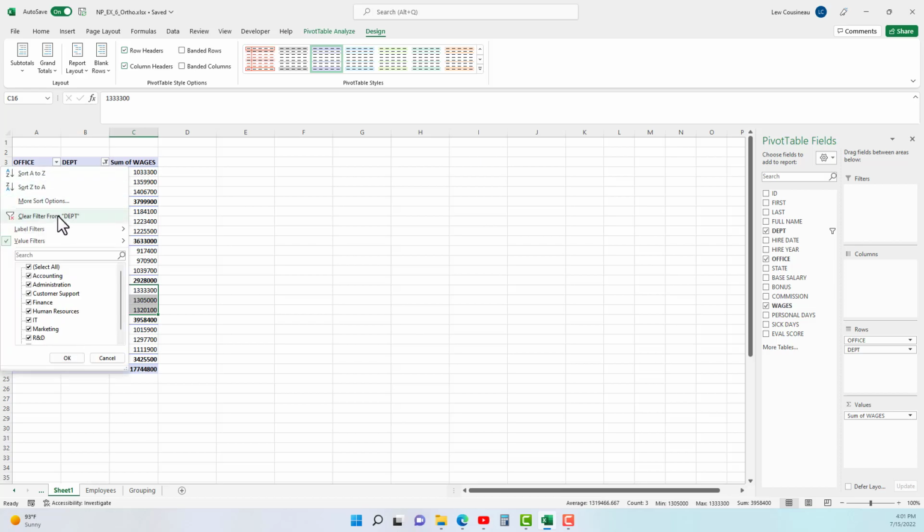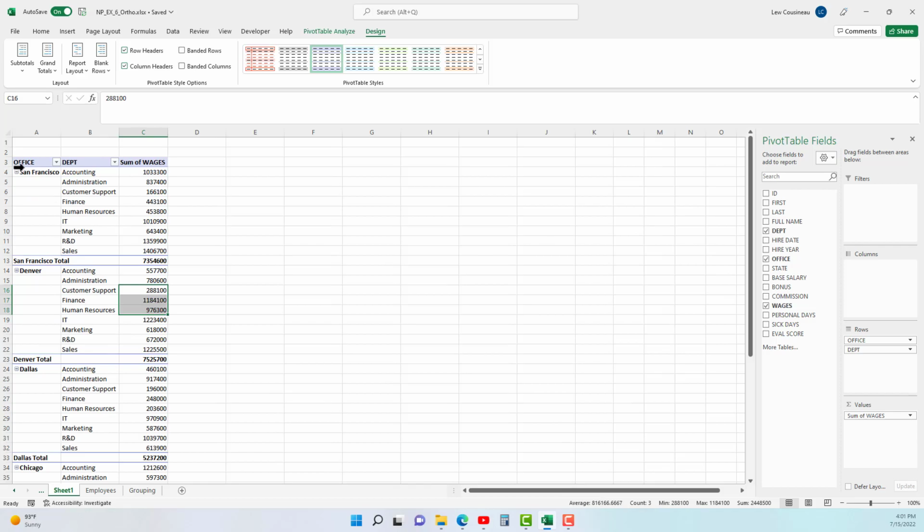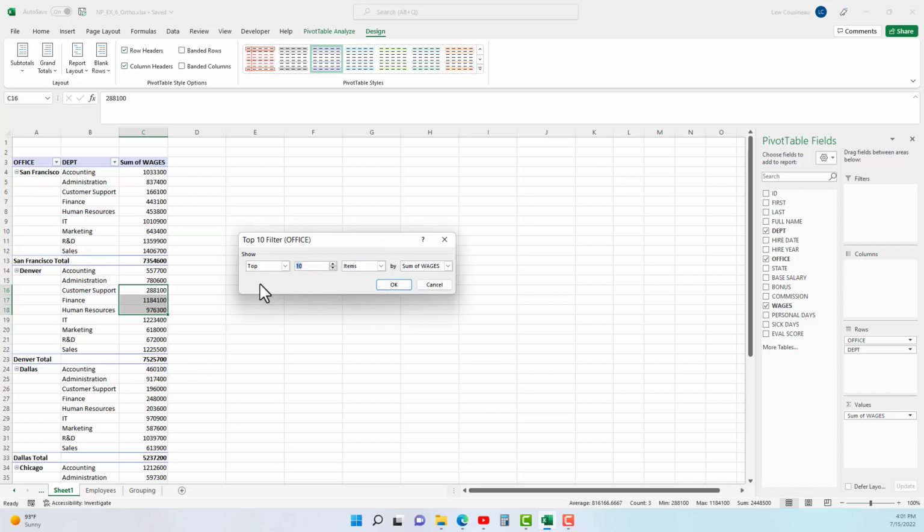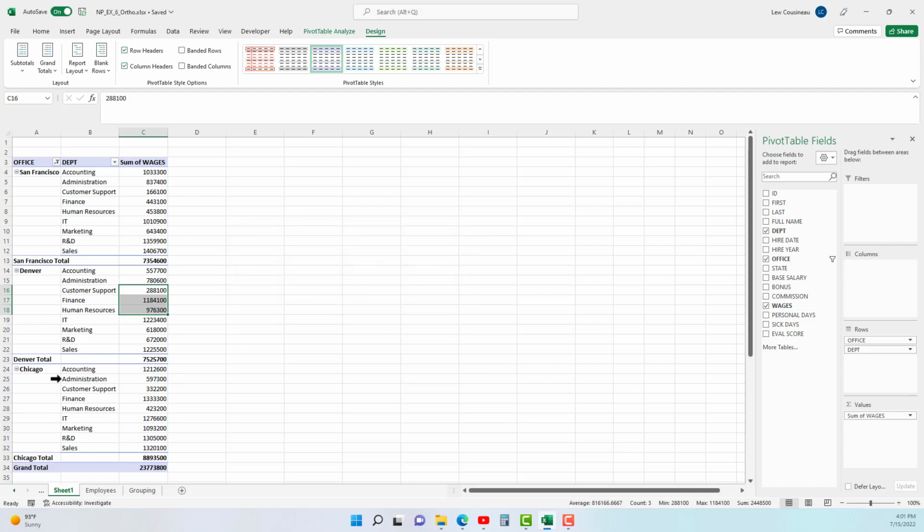You could do the same thing. We'll clear that for the office. So I go to filter, there's a label filter, and then there's the value filter. So one more time, top 10, let's make it 3. You could do percent, and then we only have one value field. And so now I have 1, 2, 3 offices displayed. And these will be the ones with the highest 3 salaries. So I think that pretty much covers filtering and sorting in pivot tables.